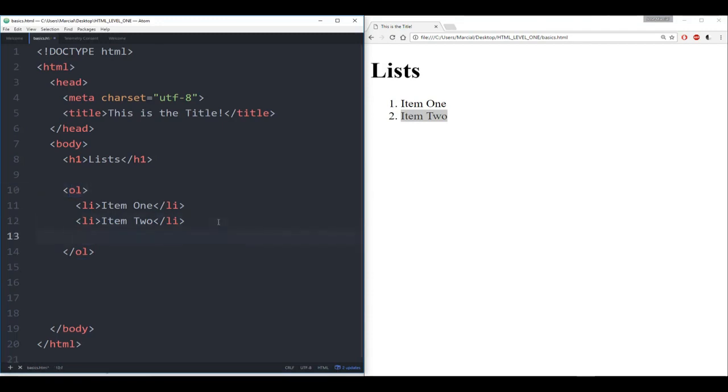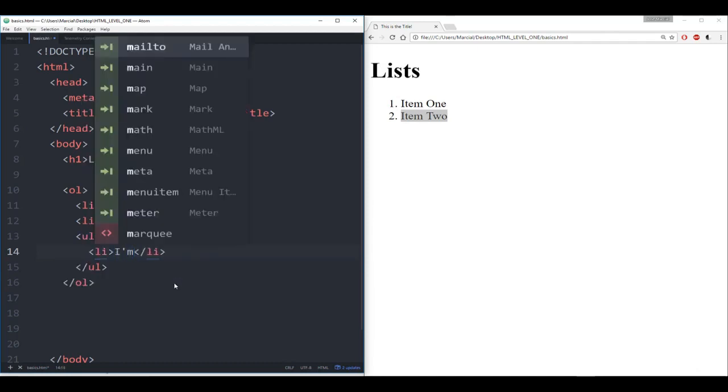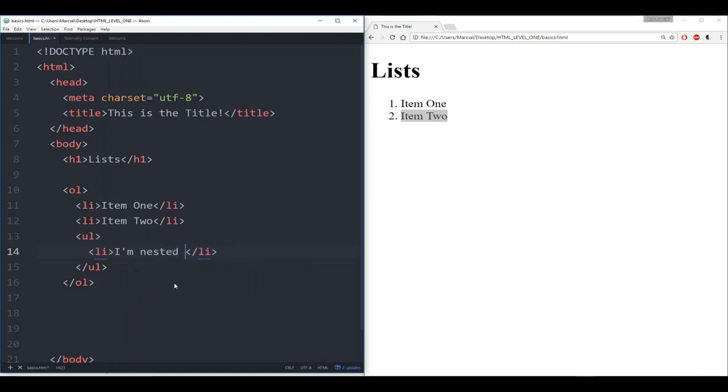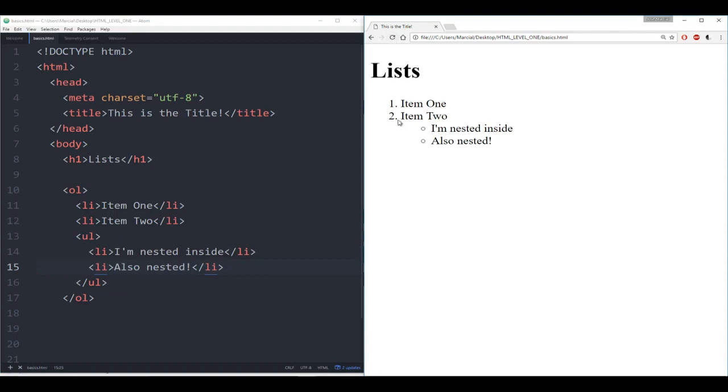And now I'm going to put an unordered list inside of these ordered list tags, which means if I add some new list elements, they'll be inside. So I'm just going to say something like I'm nested inside for that list item. And here I'll make another list item that says also nested, exclamation mark. We'll save that, refresh this, and we can see here that with that nesting, we also get an extra indentation, so HTML can show that this is nested inside of this list.